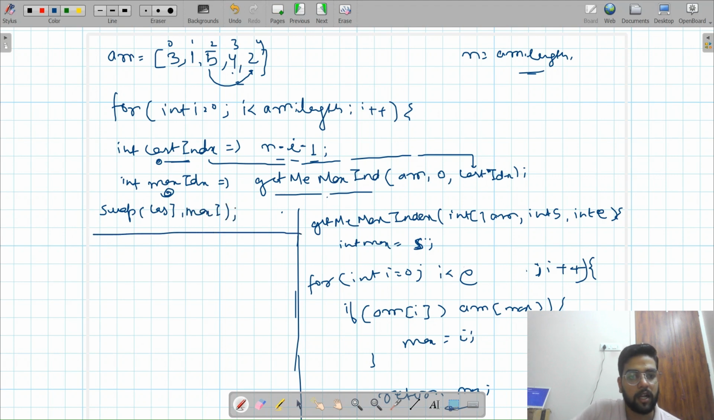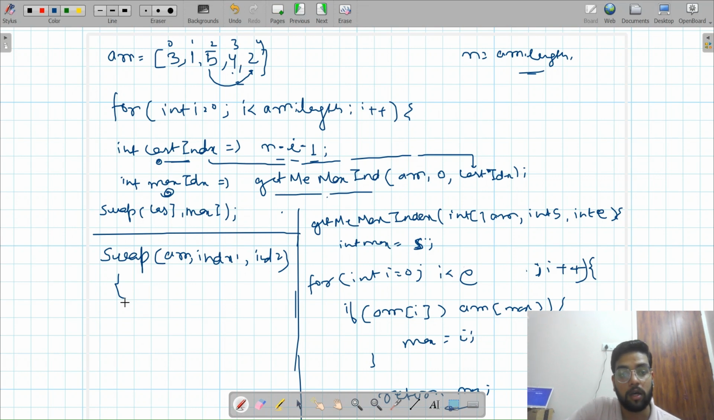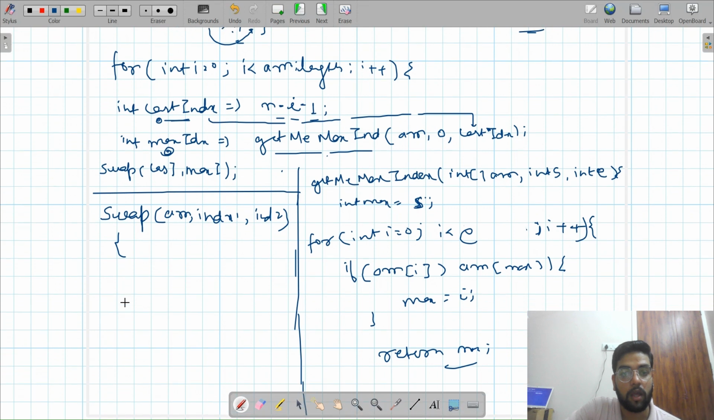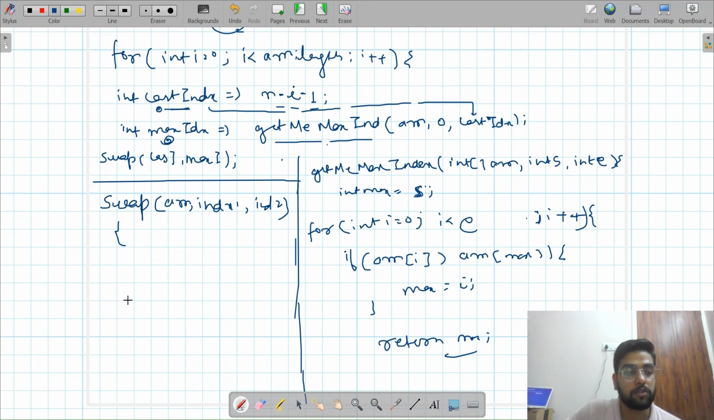So let's create another function, swap. Here we are passing the array, index 1 and index 2. If you don't know what swap is, you can see the bubble sort video, in which I have explained in detail how to swap two elements, and we've also done the program for that. So please watch the bubble sort video.